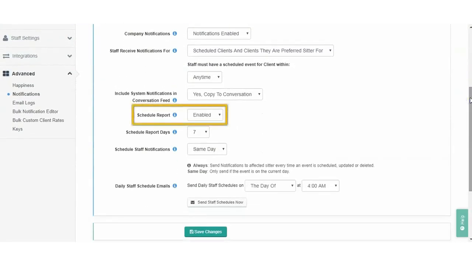The next setting is the schedule report. This is a summary of the entire company's schedule that is emailed to admins each day. Below this is the schedule report days setting. This allows you to configure how many days worth of events will be included in the schedule report email.